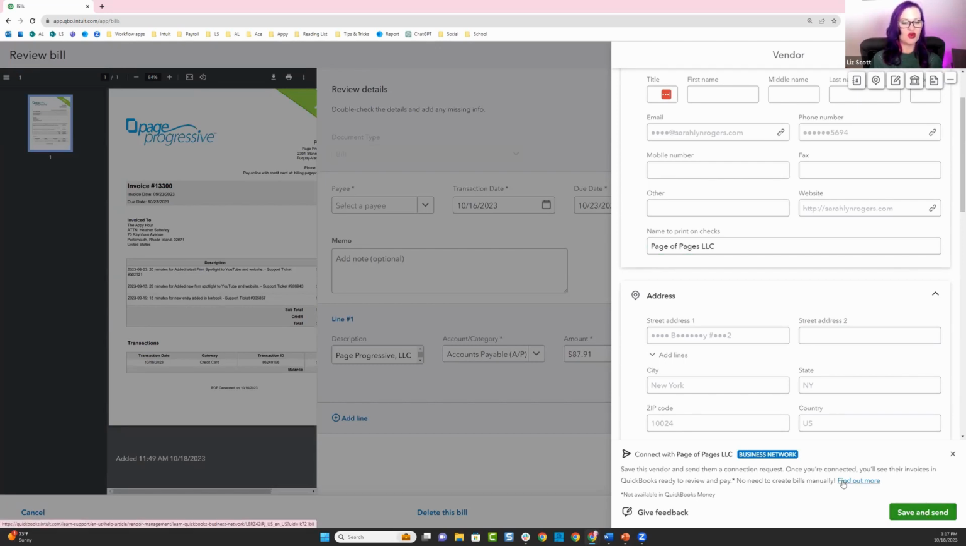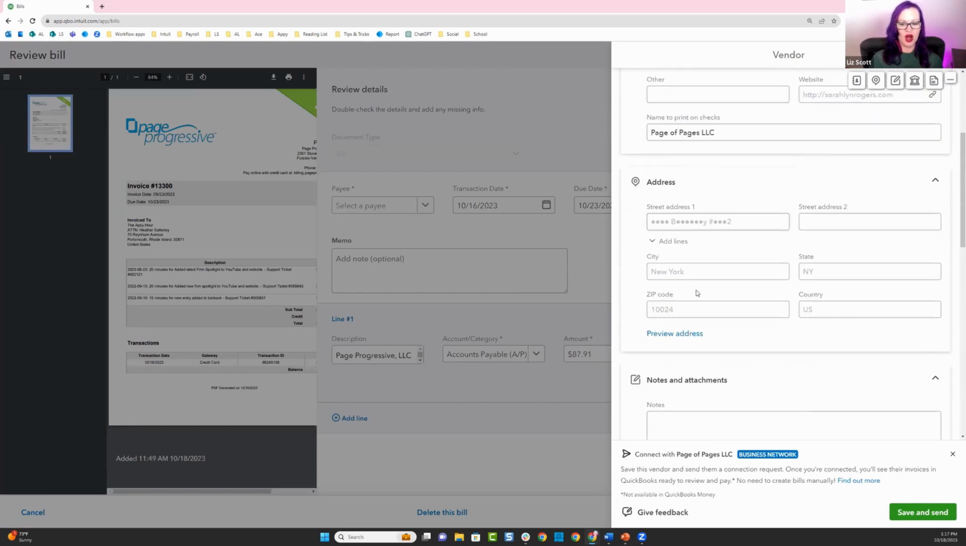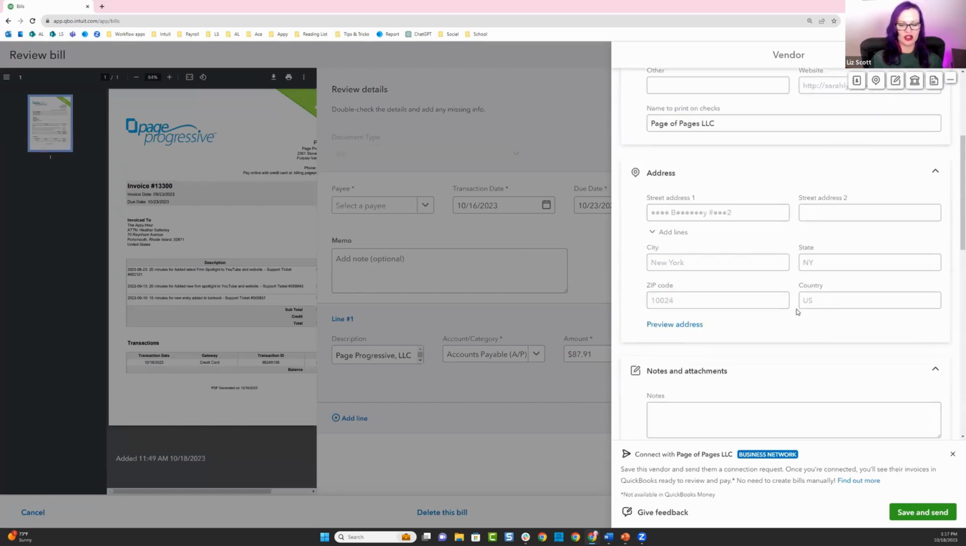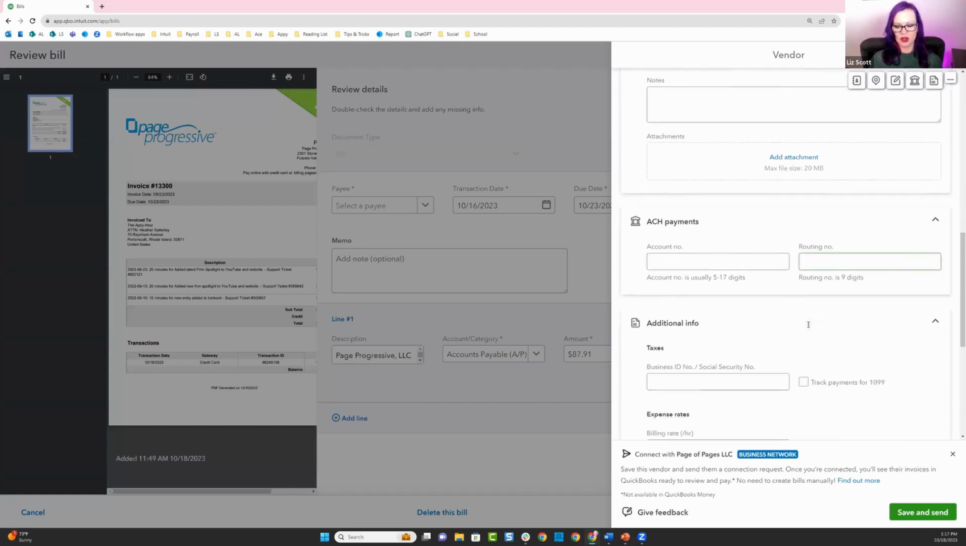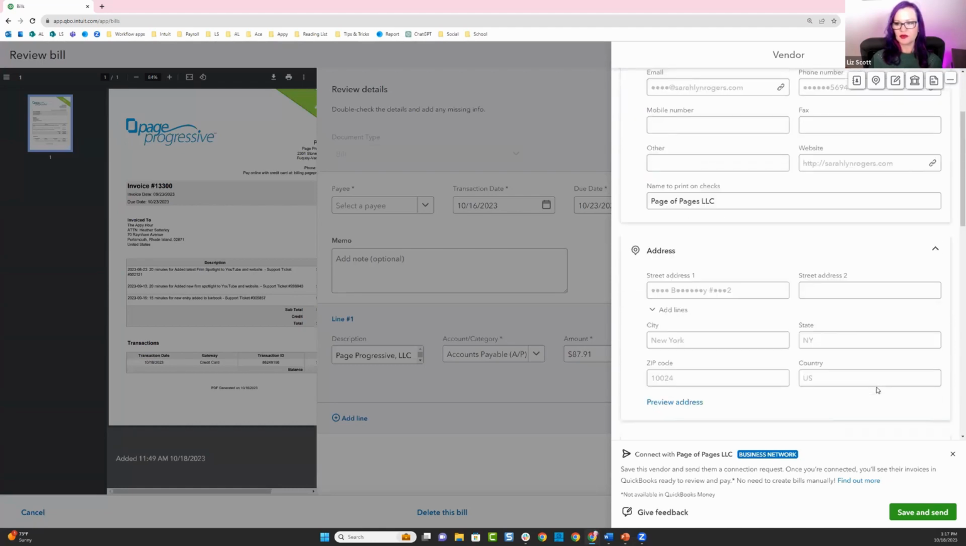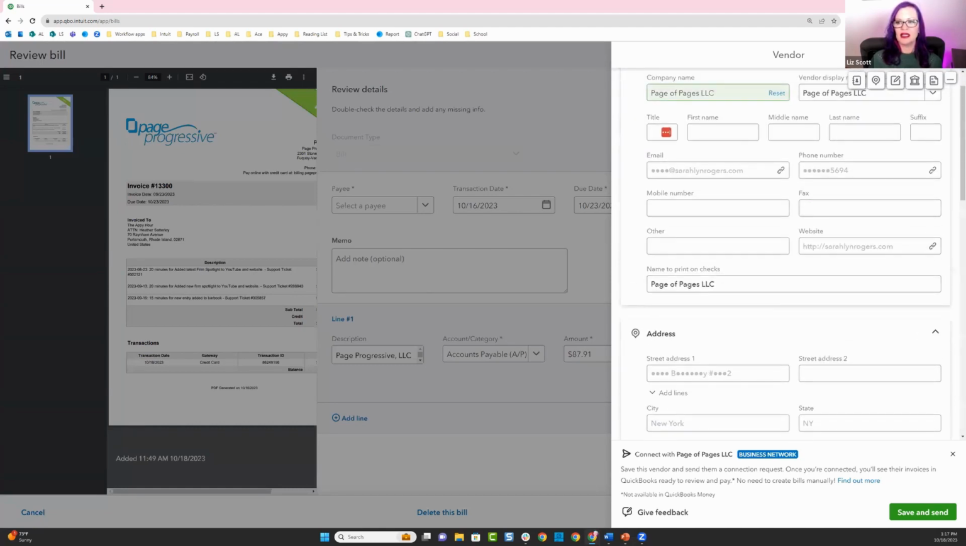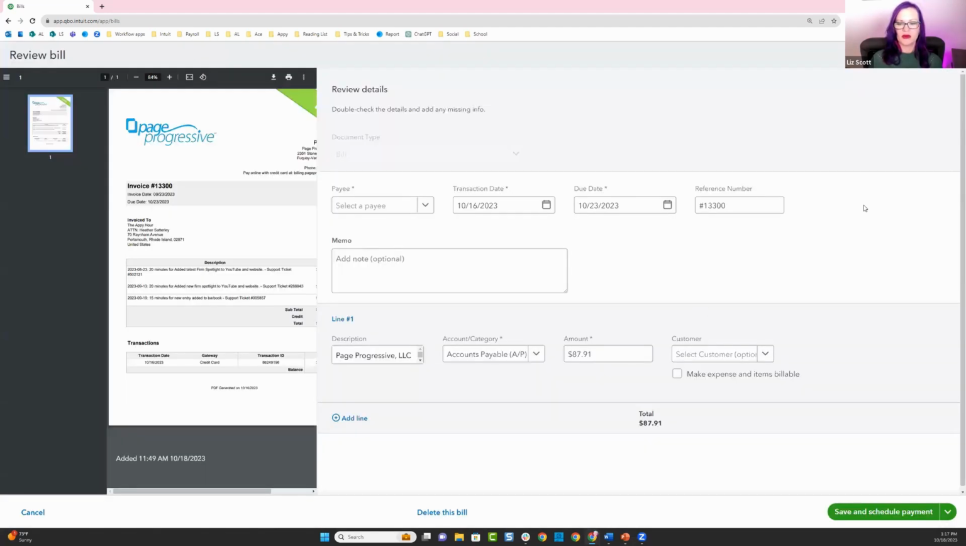They'd be able to approve that connection, and you would automatically see their address. You would see contact information. You'd even be able to know some information for payments. So lots of goodies that are there. And then that bill would then be ready for making payment. I'm going to go ahead and add this new vendor.